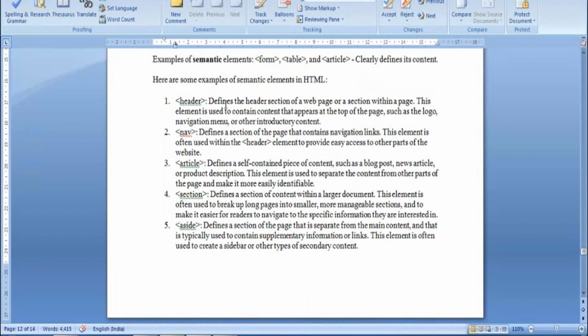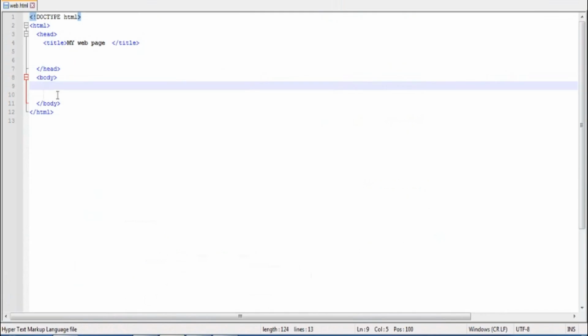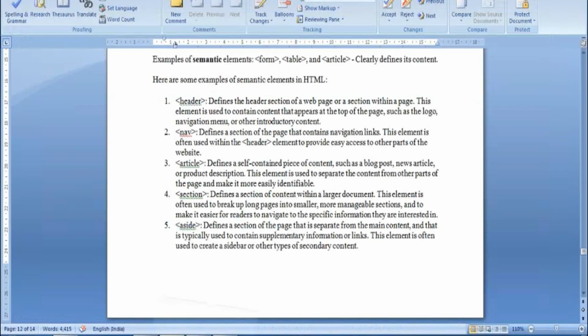Header section, and navigation links, which contain navigation links, article, section, aside. Okay, you can see here, and we will see with an example, you will get a clear idea. And we will start writing the program. What I mentioned first, I will show you some output.